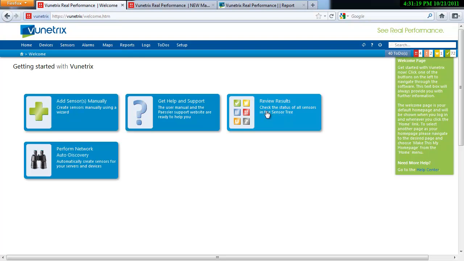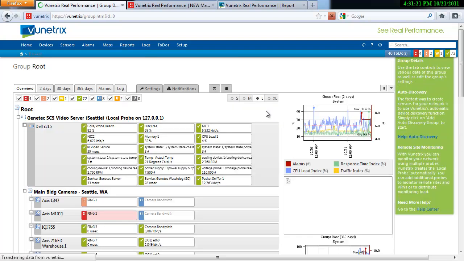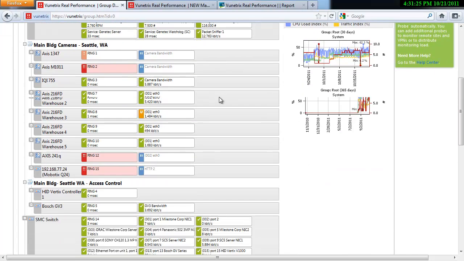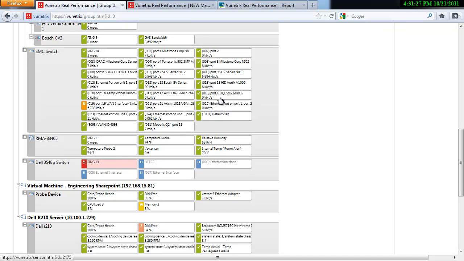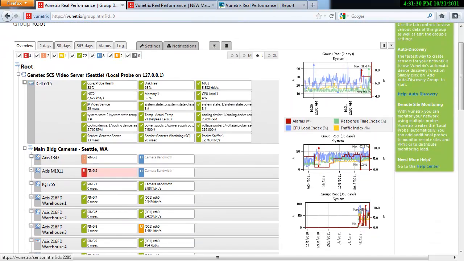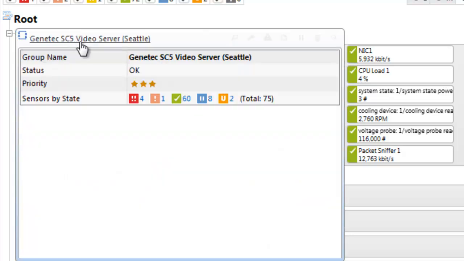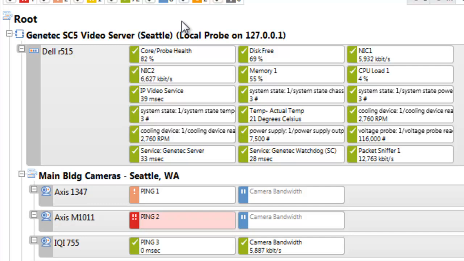Let's take a look at the main review results, which is the main dashboard. That's where you're going to be doing most of your management of the system. Here at the Vunetrix dashboard, I can see everything that's on my IP surveillance network. Let's start with a brief explanation of the root server. My root server is also where my Genetec Security Center 5 video server is. So my Vunetrix main software is there, as well as my recording server for Genetec.